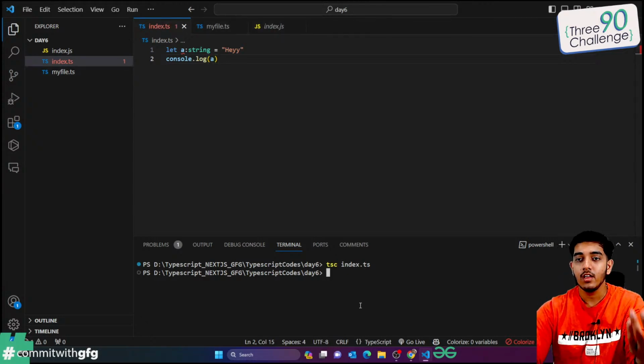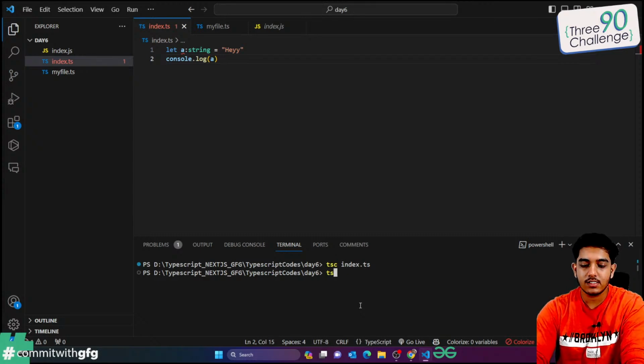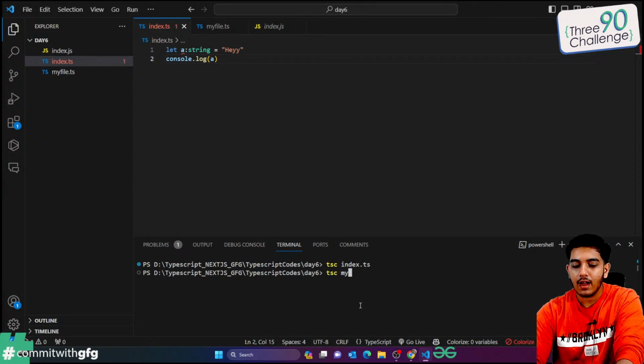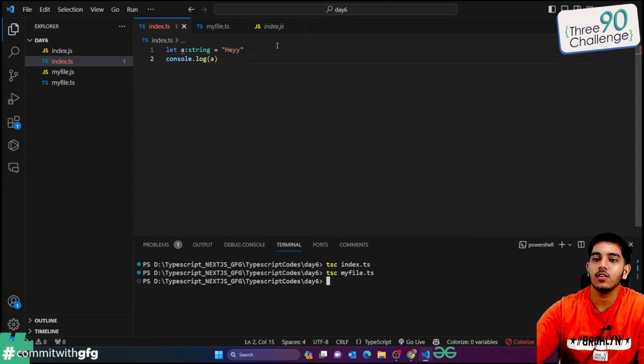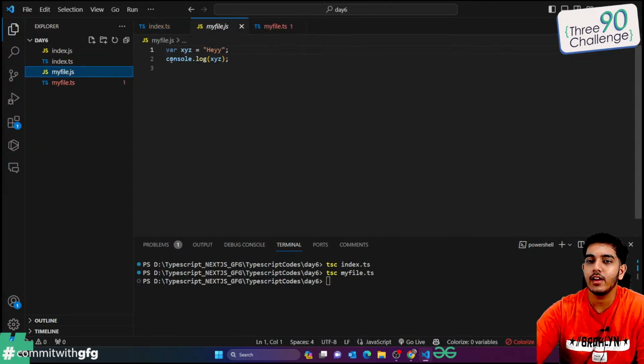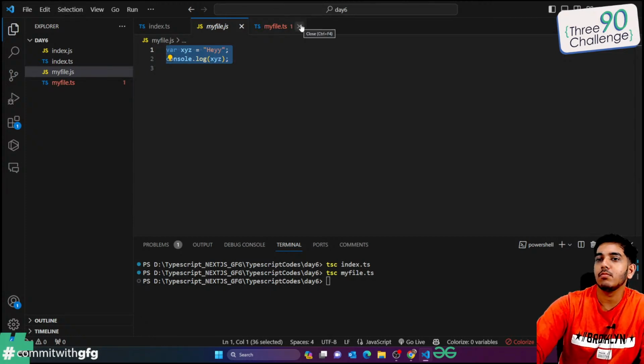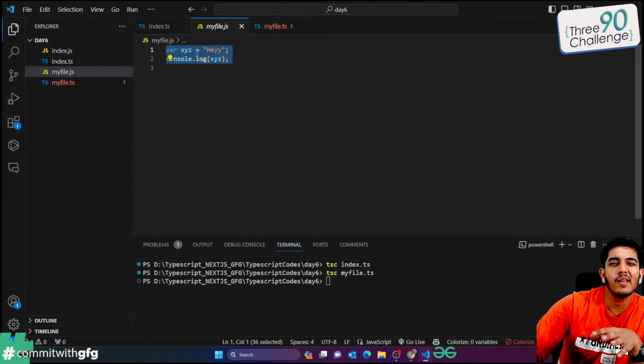Similarly, if you want to compile the other file, that is tsc myfile.ts, and here you can see that we have myfile.js, the converted one. So that's it.